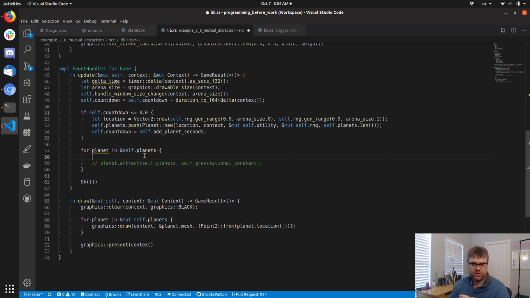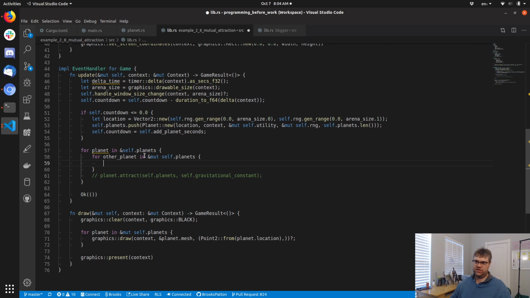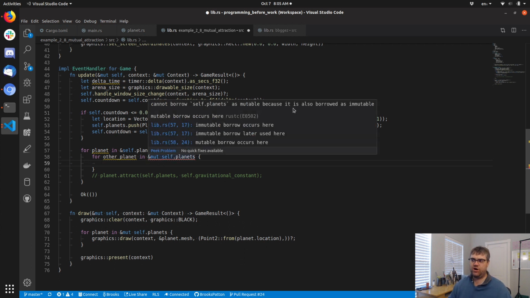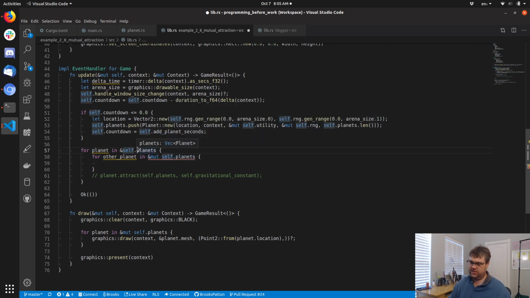That won't work because I don't want to clone the other planets, because I'm not working on the real one then. So let's do for other planet in mute self.planets. Just doing this, it should cause an error. So: cannot borrow planets as it's already borrowed as immutable. Well, okay, so then this needs to be mutable.